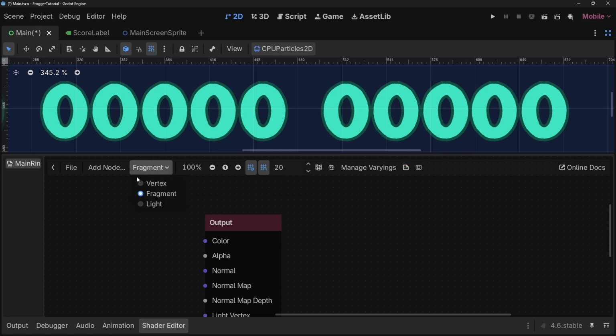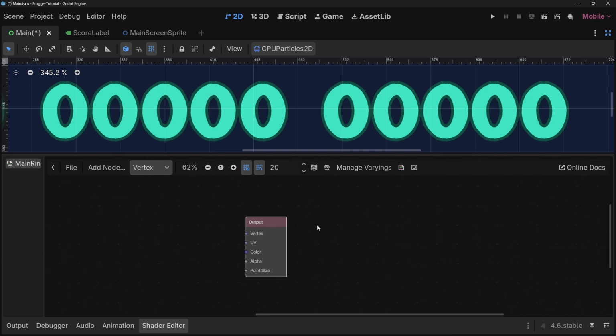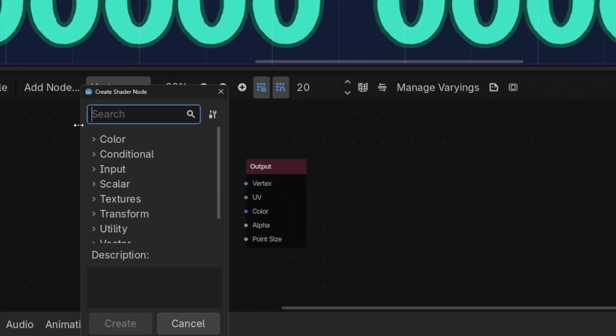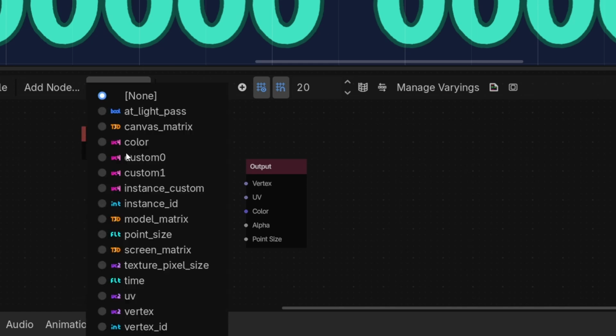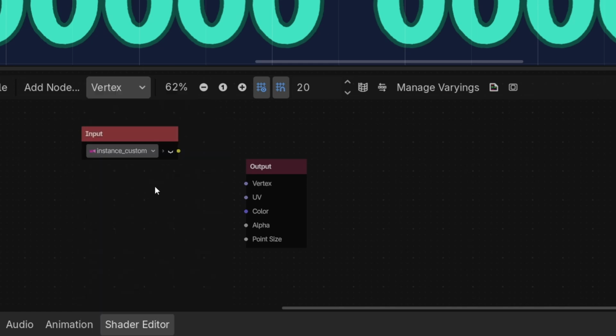We can do that actually from the vertex shader. This is a little bit obscure, and in fact I do see in a lot of tutorials a lot of sort of jumping through hoops to get the lifetime when it is available on the vertex shader. You just have to know where. So what we're going to do with the vertex shader selected is right click and type in input, and then double click on the input here. Then we're going to select from the drop down the instance custom. And it just so happens on this one here that the green here is the particle lifetime.